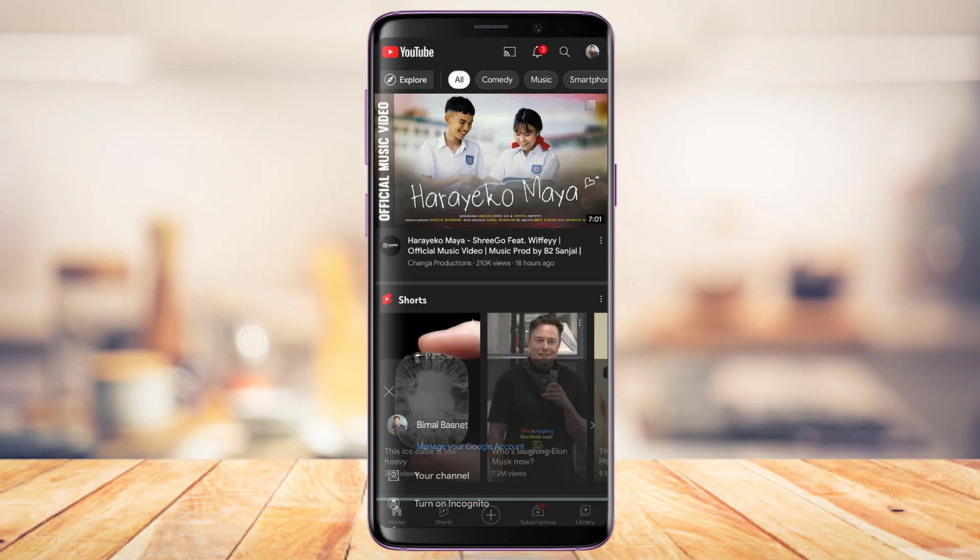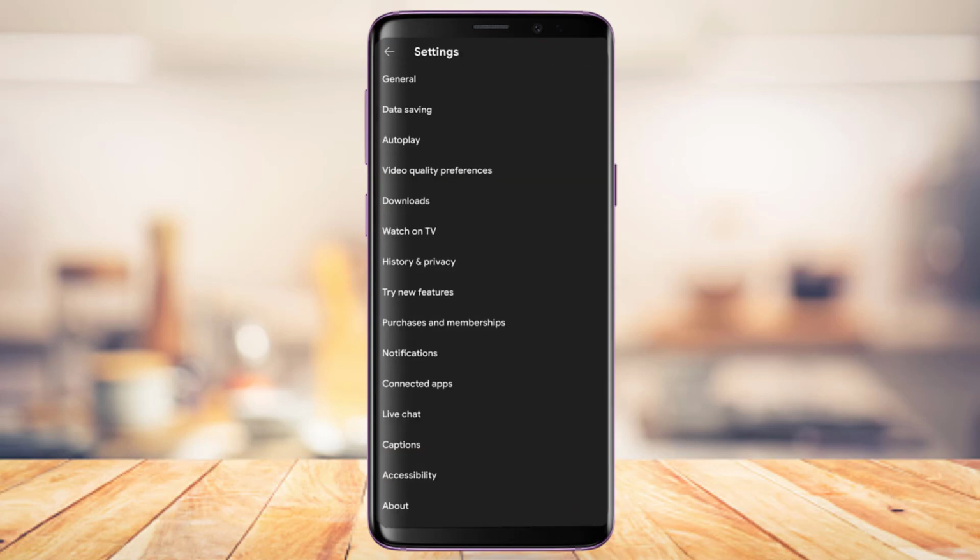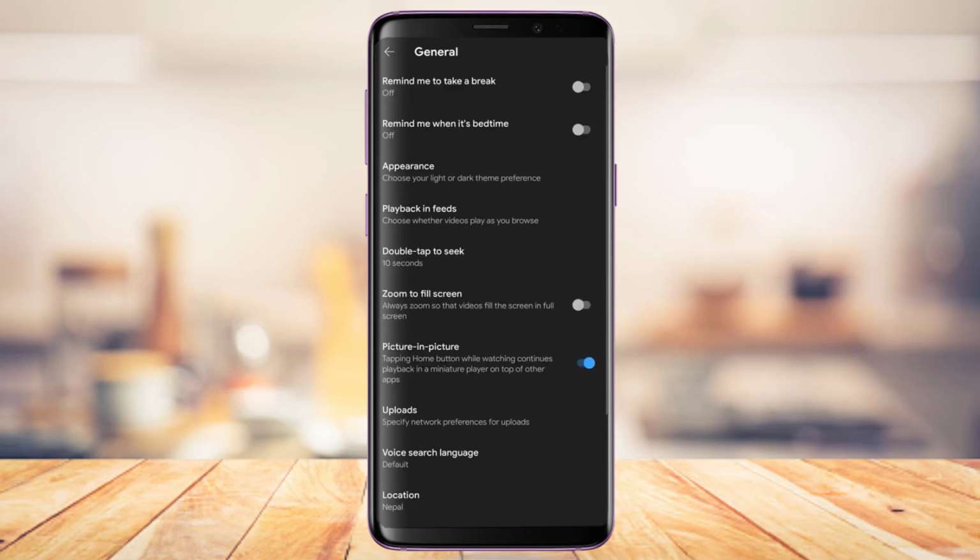What you could do is simply tap on the option called settings, and as you tap on settings, again you'd be able to see a list of all of the settings on YouTube. We want to tap on the first option which says general. So go ahead and select general.